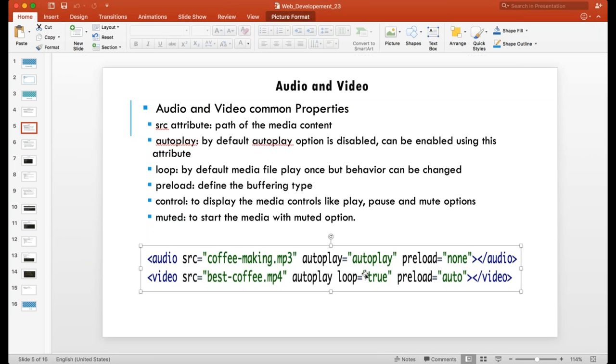Then there is controls. When you use the control attribute, it will display the media controls like a play button, pause button, and mute options. If you don't say control, then you will not get those options. Normally your video will just play.